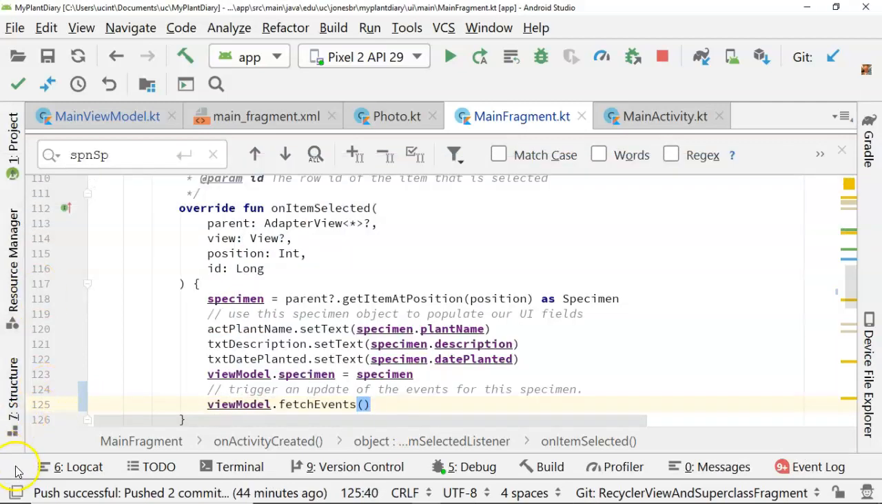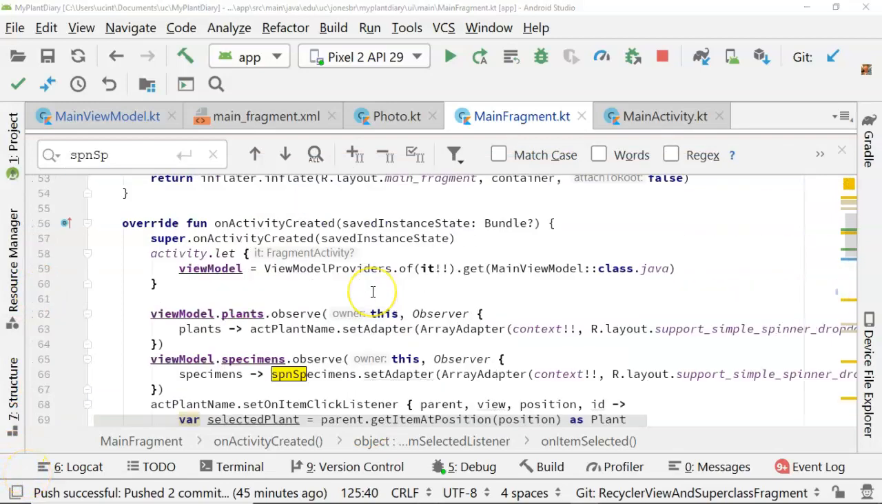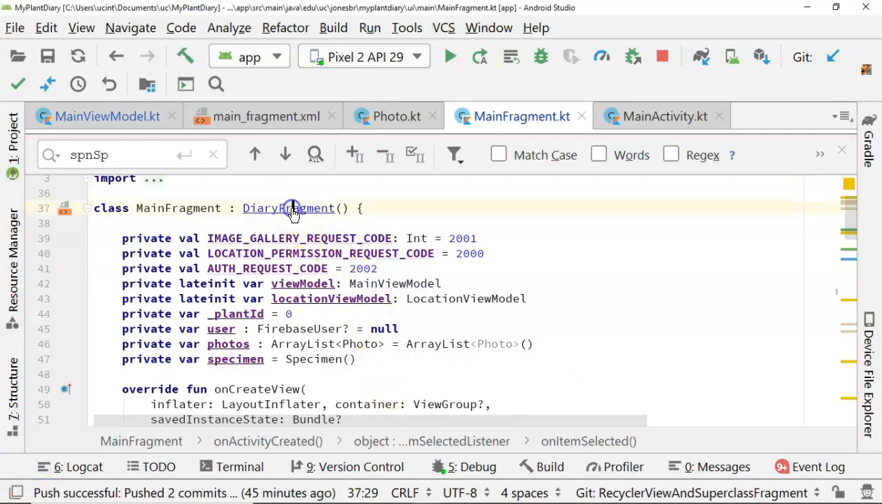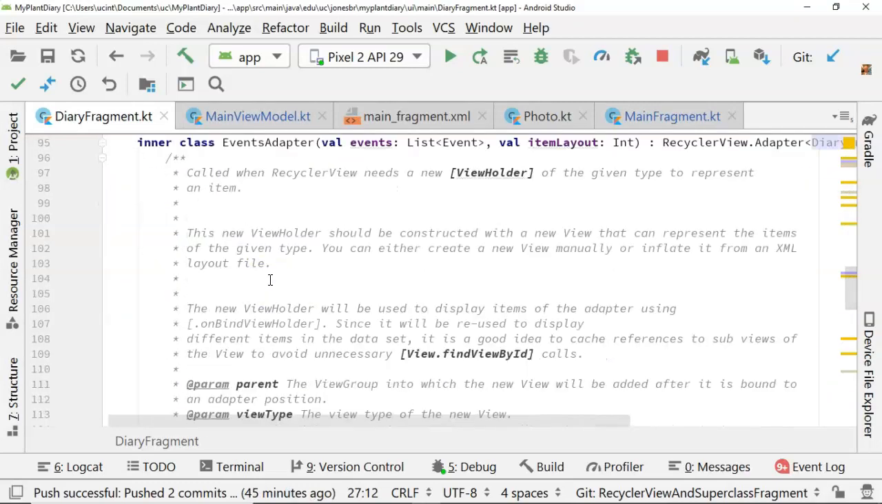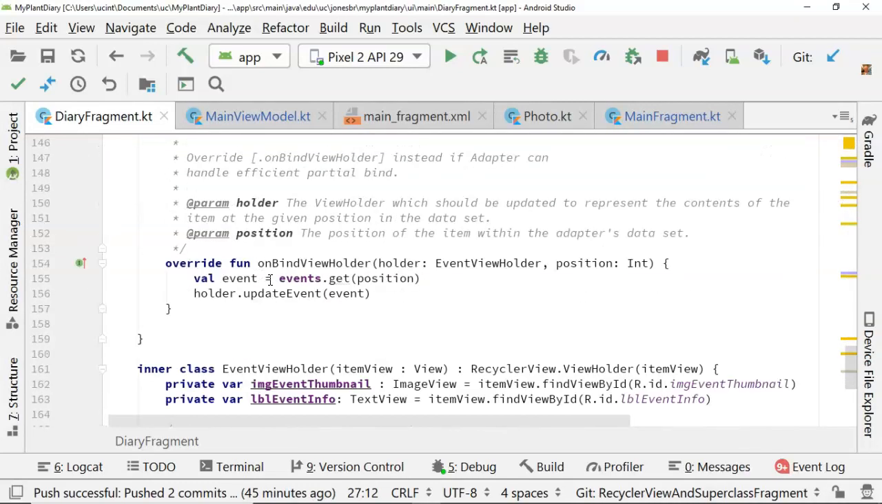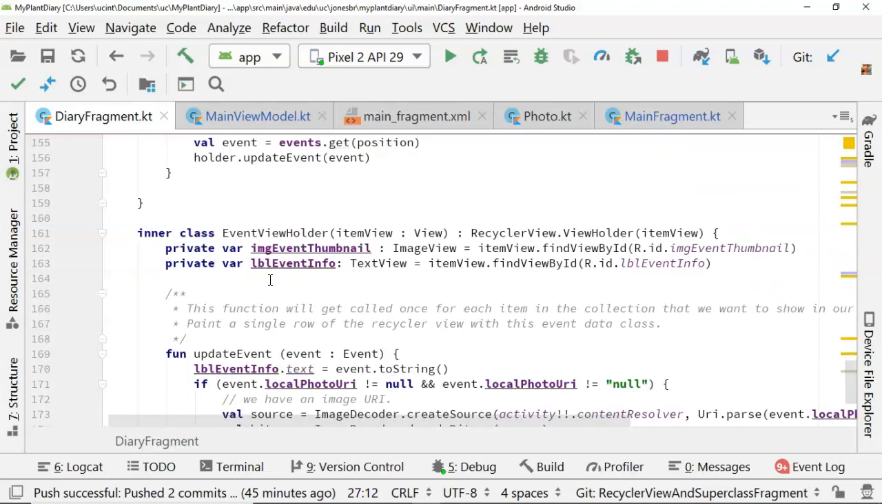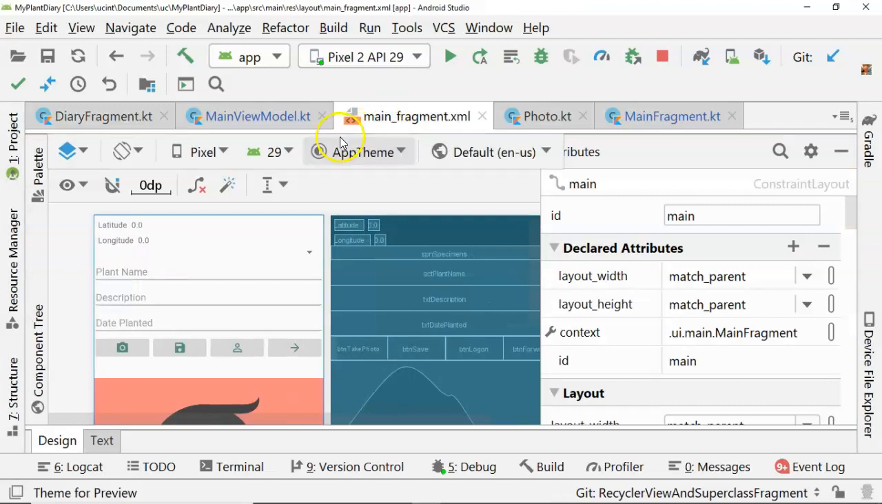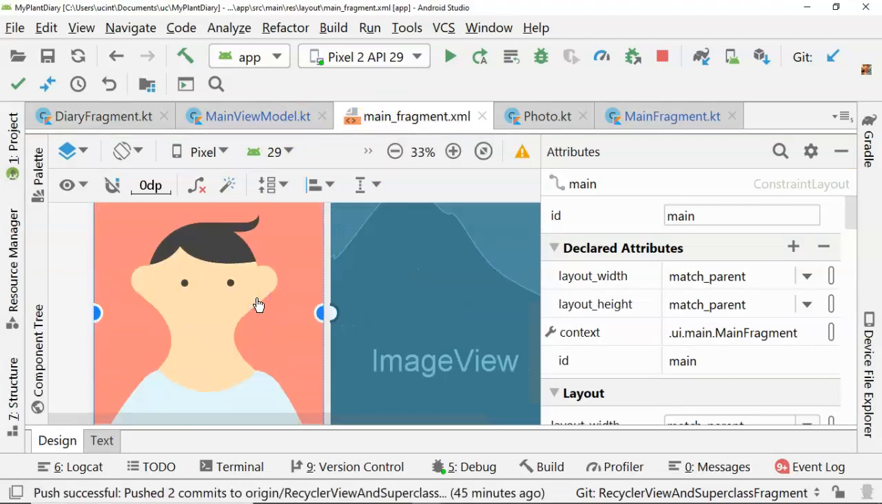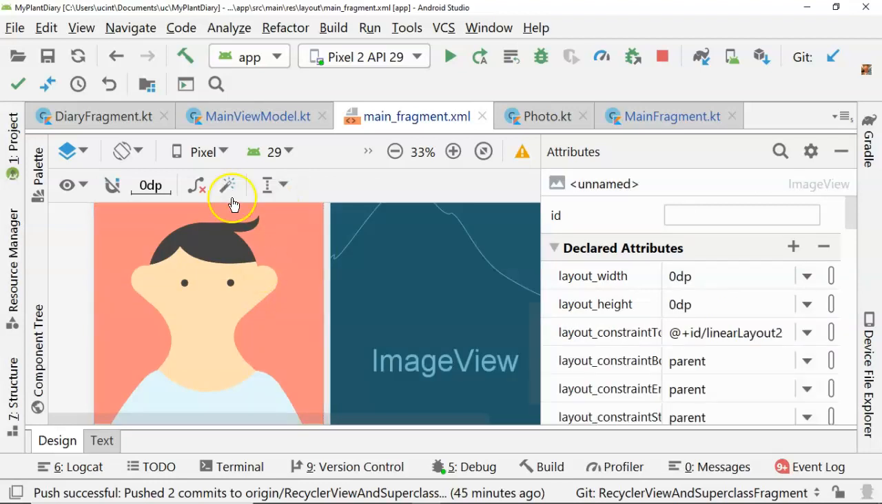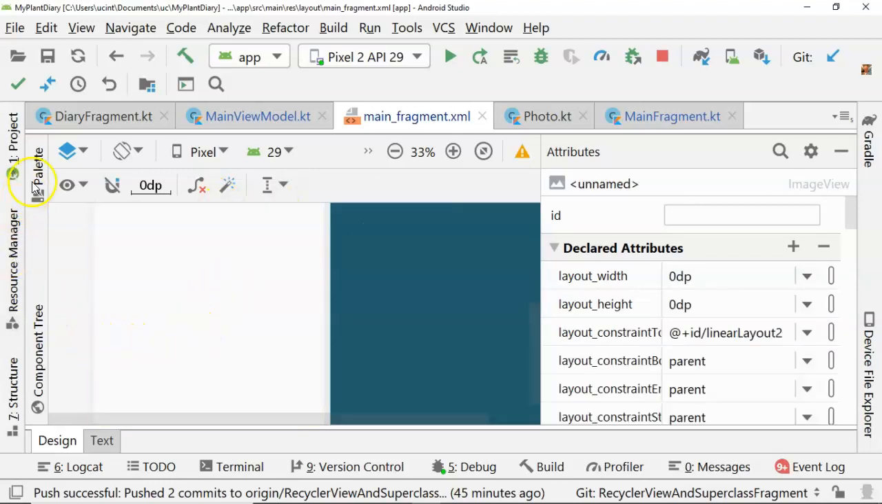Next, we simply need to implement our recycler view. Remember that our fragment extends from diary fragment, and up in diary fragment, we have an events adapter that we created in a previous video, and we have an event view holder that we created in a previous video. So that we're going to borrow. Let's go to our main fragment though, and I'll tell you what, we no longer need this image view that's here. So I'm going to take that away. I'll likely have a bit of cleanup to do as well as I remove that.